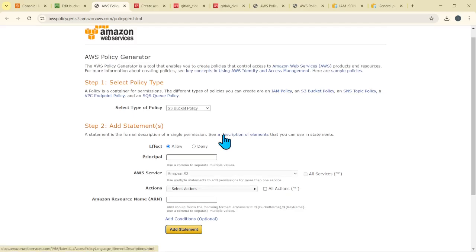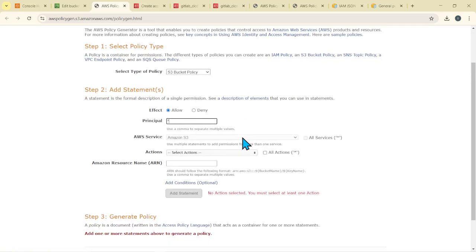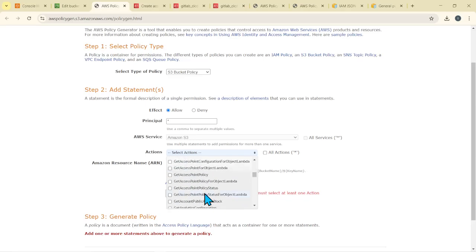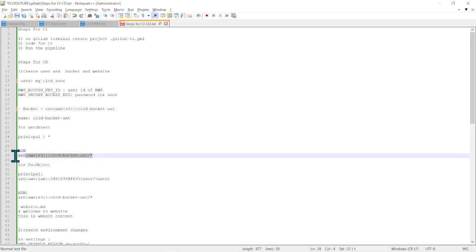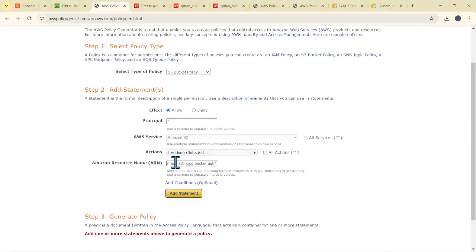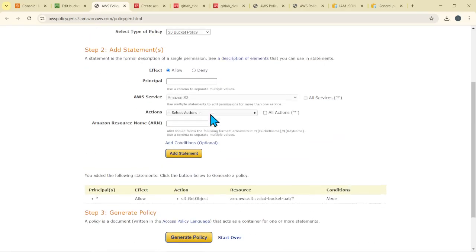Now let's go to the policy generator, and here we'll be able to see that we get S3 bucket policy. So first we'll create a statement like this. We'll be having principal as star. We'll be using Amazon S3 services. That is fine. Then here we'll be using get object. The ARN that we are going to use is like this. So it will be the ARN of the bucket plus we'll be using a slash and star. So based on this, we are going to copy this here. So we're going to add a statement.